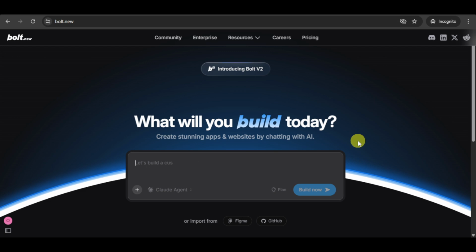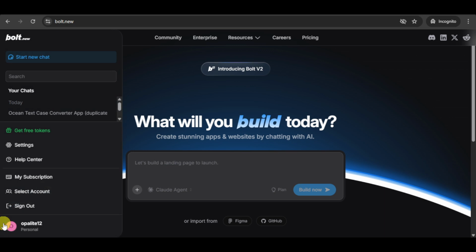If you don't have an account yet, proceed to click on get started, but if you already have an account, proceed to click on sign in. As you can see in my case right here, I've already signed in and here is my account. So here is my chat option. So you just need to head over and open the chat that you wish to open.